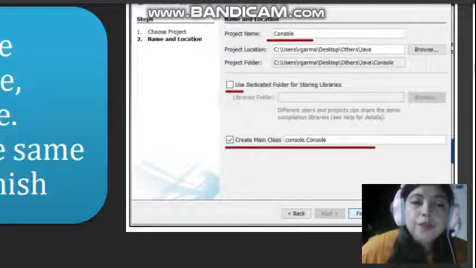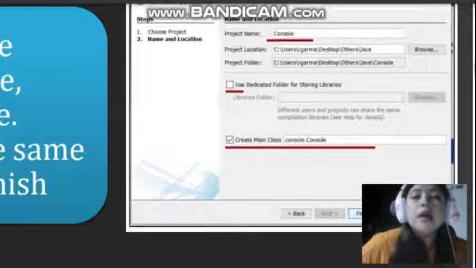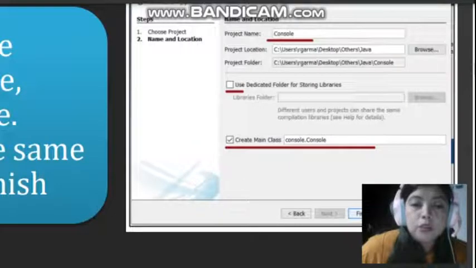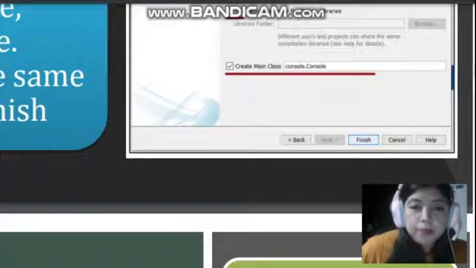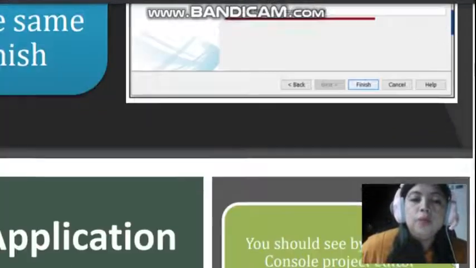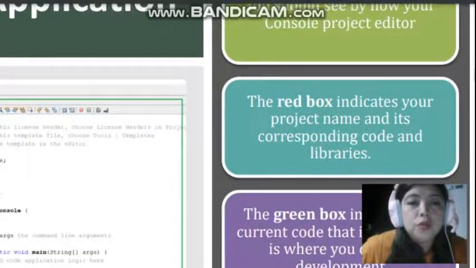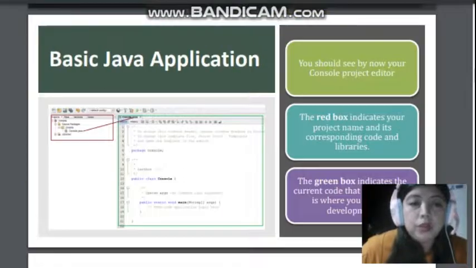Okay, so after you name your project, select the folder where you want to save it, and then the project folders usually may default value na rin to, hindi nyo na kailangang baguhin, so leave it as it is as a beginner, and then make sure this is checked, and then you click on the finish button. So yun po yan ang finish button natin. So the next thing that you should see is your console project editor.